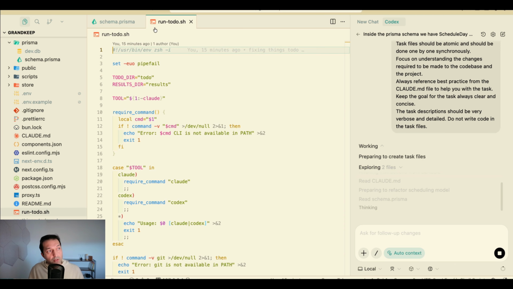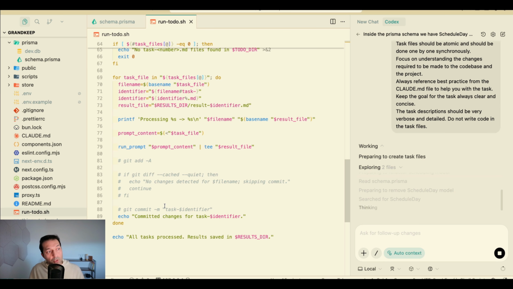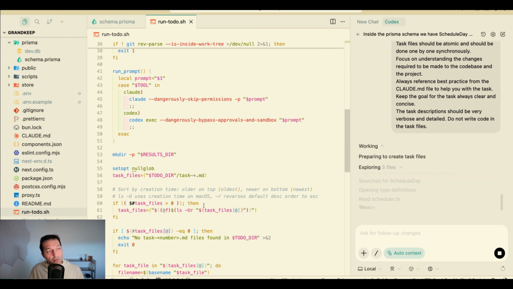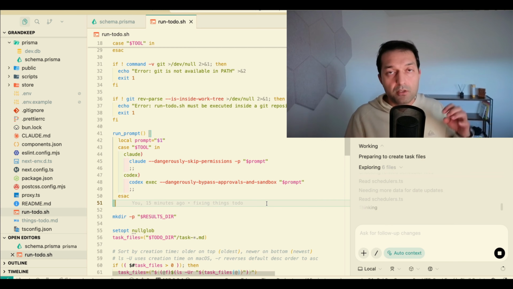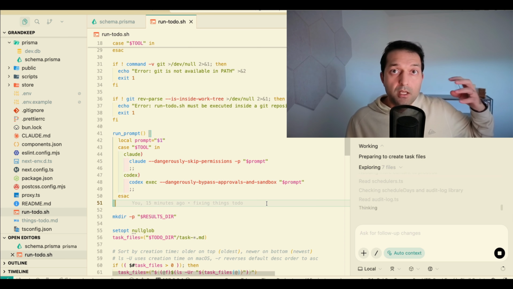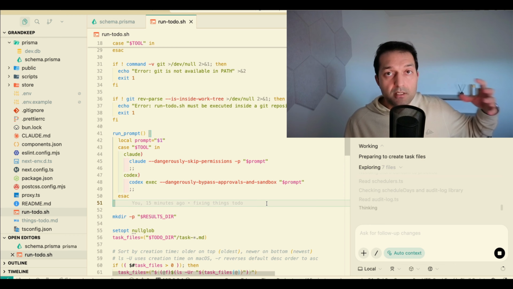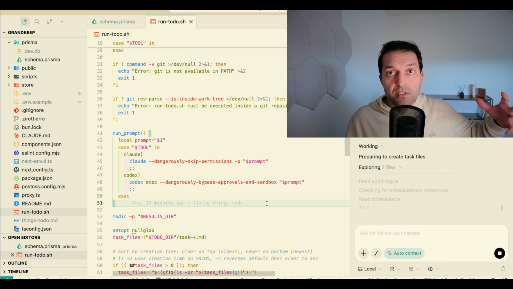So I have this very simple bash script, which essentially lists all of the tasks inside the to-do folder and then feeds that either to Claude or Codex, depending on which one I want to execute. This keeps each individual task completely separate from the rest. So I'm not feeding everything at once because the changes might be way more than the actual context can handle, or even if they are not, making separate things at once always breaks the model's reasoning process.